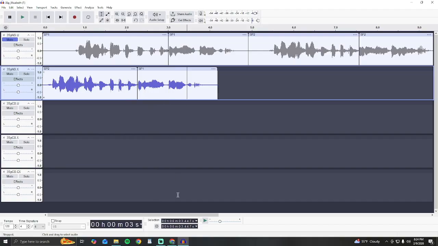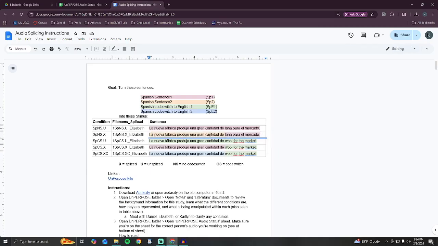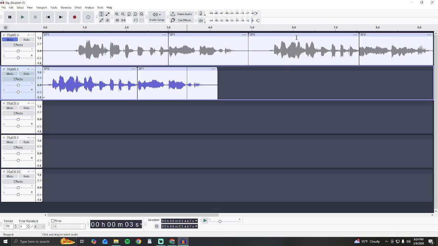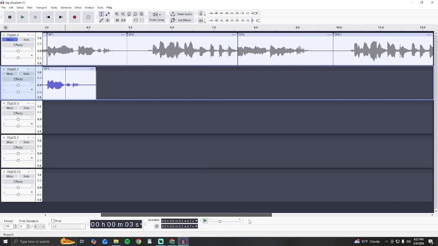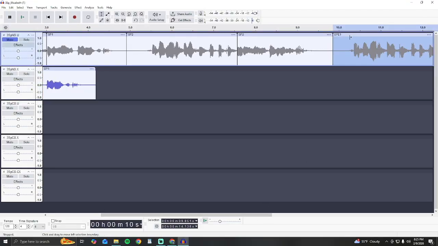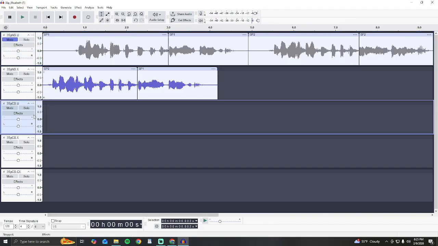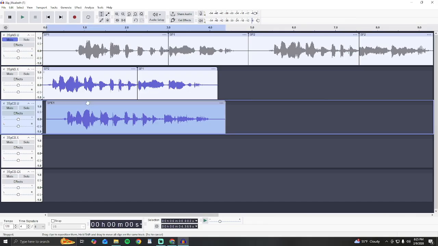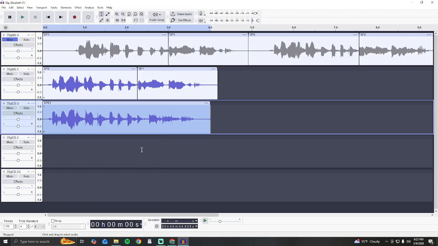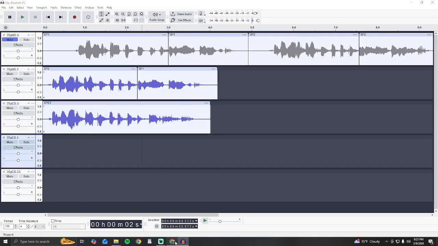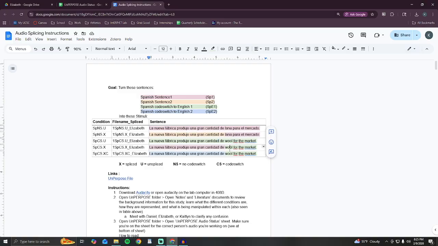Alright, and so we're done with this one, and now this third condition is just grabbing our third sentence and pulling it down. So that'd be the SPE1. And so that's our Spanish code switch unspliced. Again, I'm going to get rid of that silence before. And then this one is just the whole sentence, so we're all done.